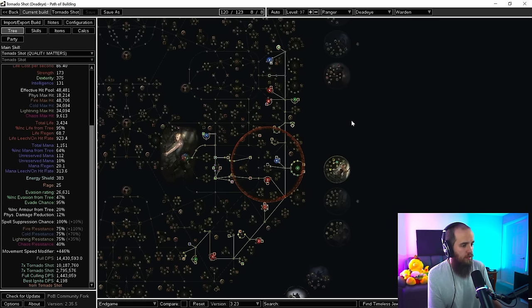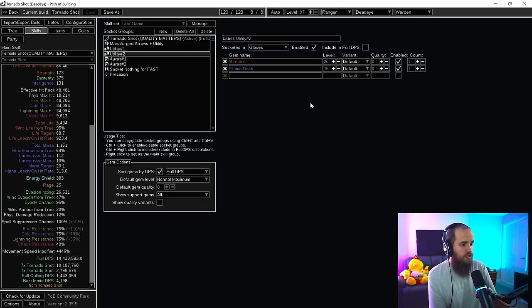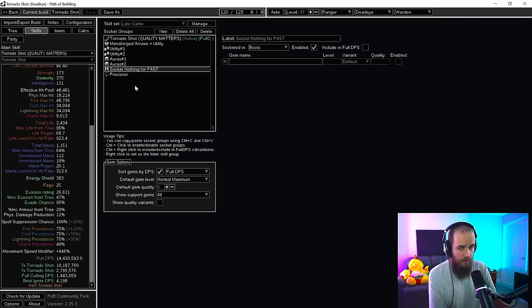Lastly, we have the endgame Tornado Shot tree. This tree is relatively similar. There's not a lot of respecking that you'll have to do, but this is going to be using the new setup that I told you about earlier with Warlord's Mark. The gems have changed a decent amount. We've got Berserk and stuff. Our auras have swapped around slightly as we are attempting to get 95% evasion chance. And once again, no sockets in the boots.